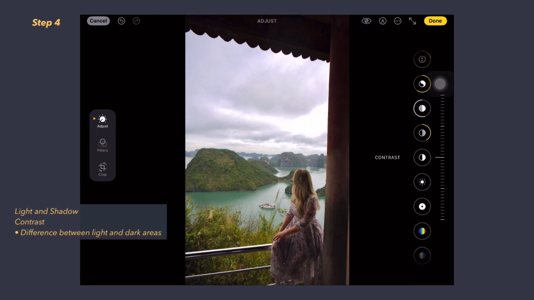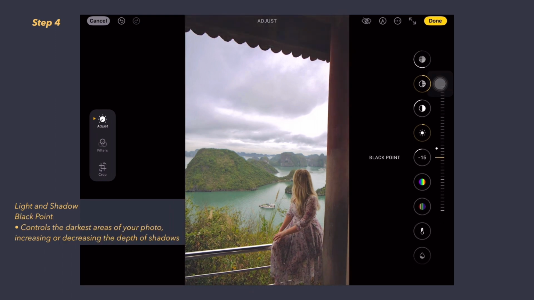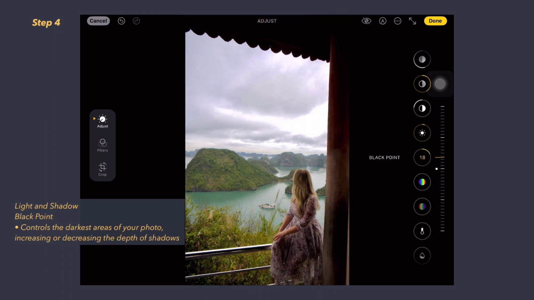Contrast refers to the difference between light and dark areas, and it can give you dynamic or softer dull photos. Brightness helps you to adjust the overall brightness of the image, making it lighter or darker simultaneously. And the last one, black point, controls the darkest areas of your photo, increasing or decreasing the depth of shadows.